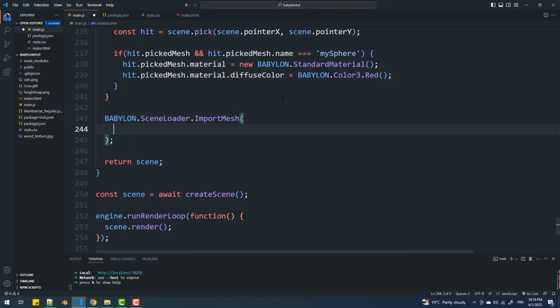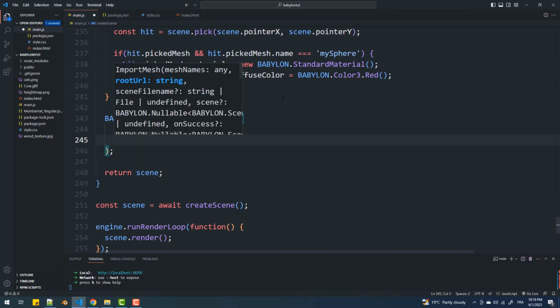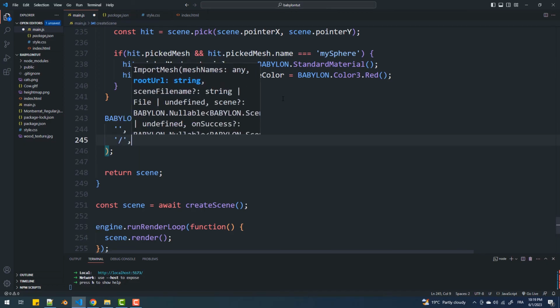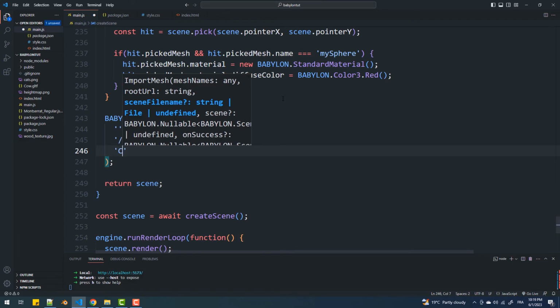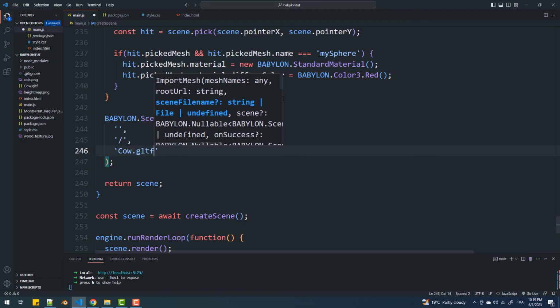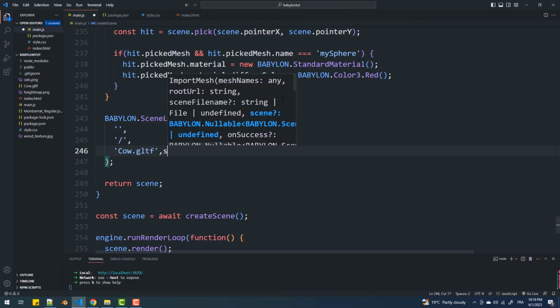The first argument here is the specific mesh to load from the model, so since we want to display the entire model, we have to set this to an empty string or null. The second one is the root URL. The third argument is the file name. And the fourth is the scene.